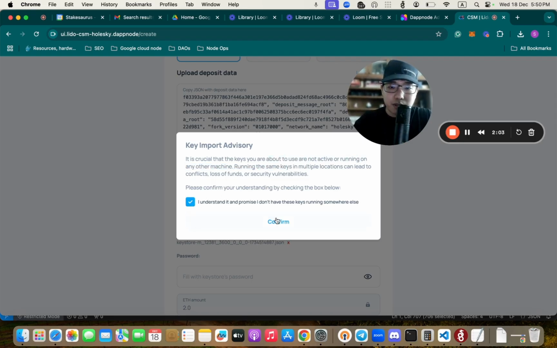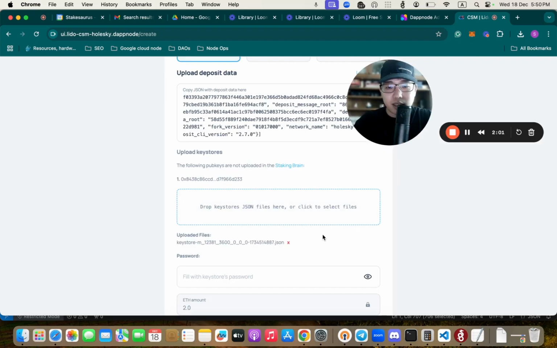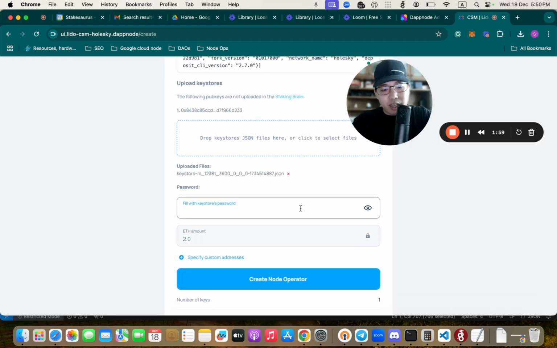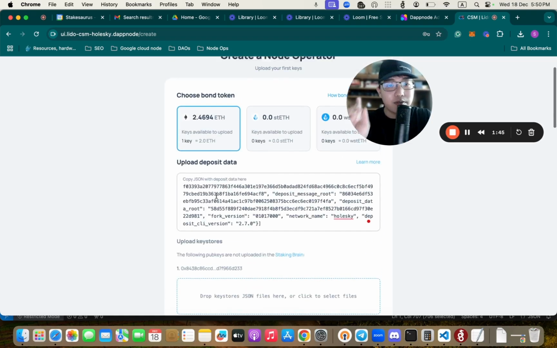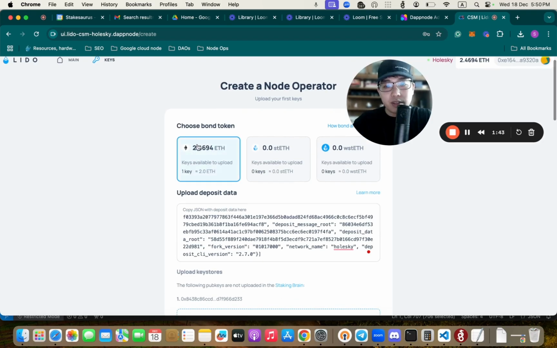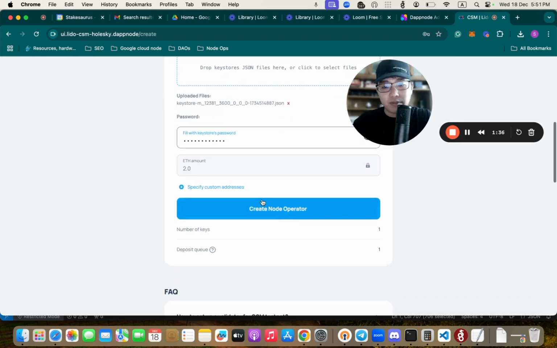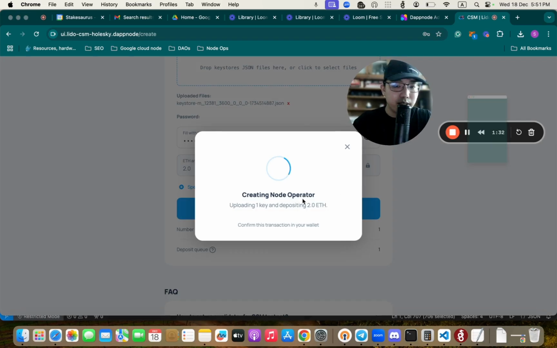Right, so check the box to understand the disclaimer. And then you'll have to enter the validator key store password. It is the same password you set when generating this key store using the Wagyu keygen tool. And you'll see that the ETH amount required for Holesky testnet for one validator key is 2 ETH. So be sure to fund your wallet with the necessary Holesky ETH before that. So once that's done, create node operator.